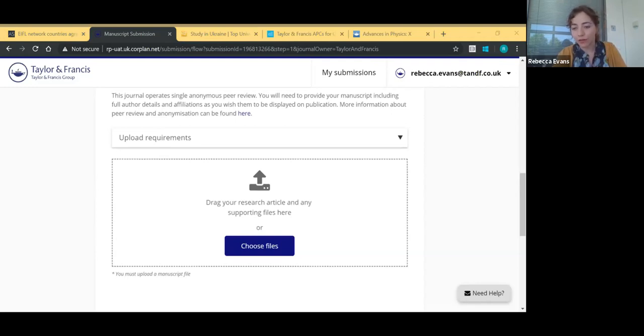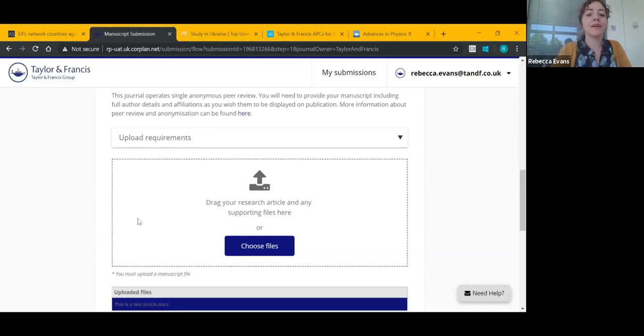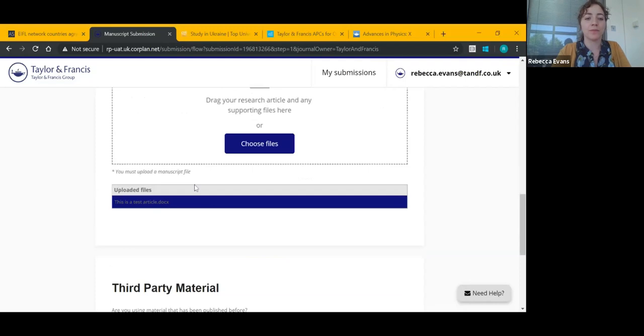So I'm just going to drag my manuscript through here. So you can see that has now appeared at the bottom.